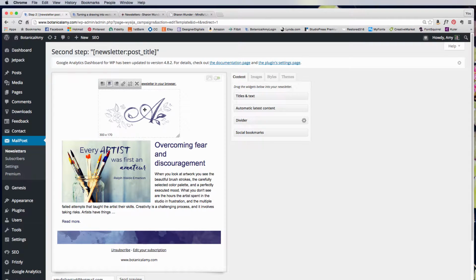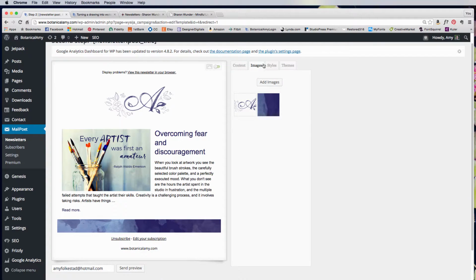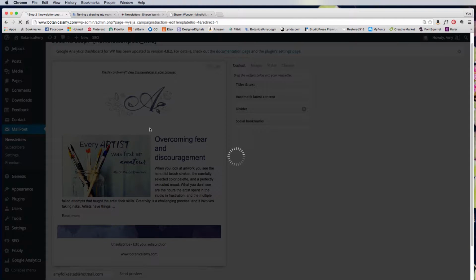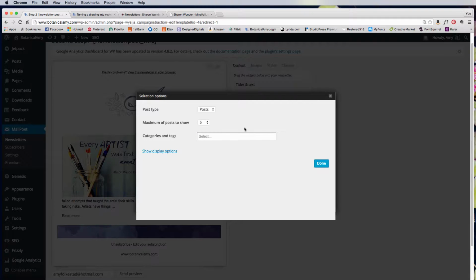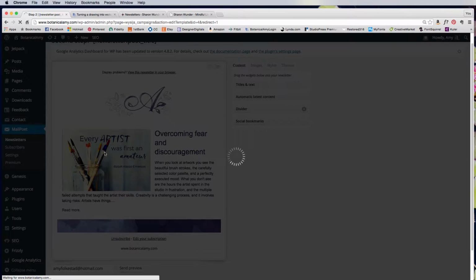So you can see here, under images, I loaded an image, I put my logo here, and then under content, I dragged in this little automatic latest content. Now if I did this here, it would actually put 2 automatic latest content things in here. But what you can see is it can show you posts or pages. I'm going to hit X so this doesn't do that. I'll show you the settings on this. I just don't want to mess up my newsletter too much.